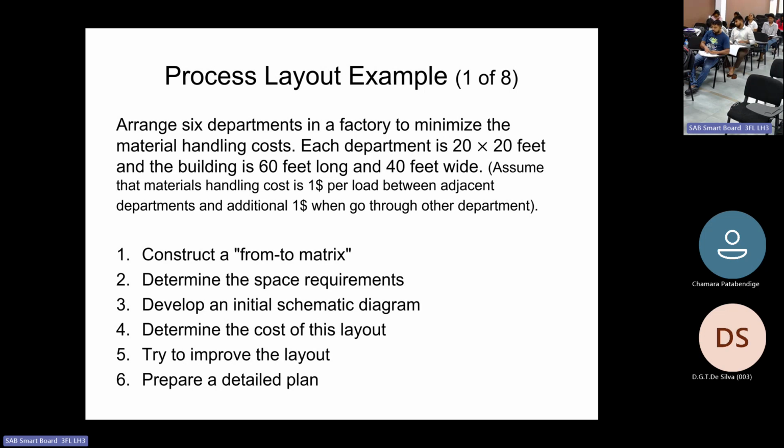In the building, we know now the dimensions are 60 feet and 40 feet, and there are six departments, each requiring 20 by 20 space. So this is how the building and the space arrangement look. Now what do we mean by initial solution? We'll have to randomly start from somewhere. Say, for example, I consider this as the initial solution: 1, 2, 3, 4, 5, 6, like this. I randomly place them there and start from there.